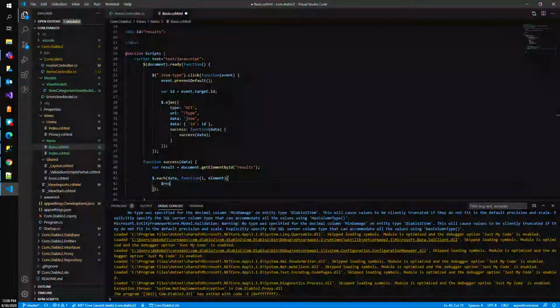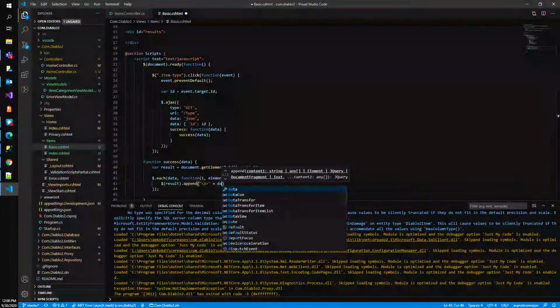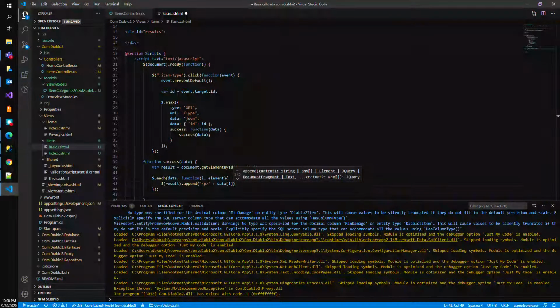And then I'll say result, which is the element that I'm on, .append. So I want to add in an HTML element inside of my div. I want to add in a paragraph element with the data.name, plus a closing p tag. Okay.